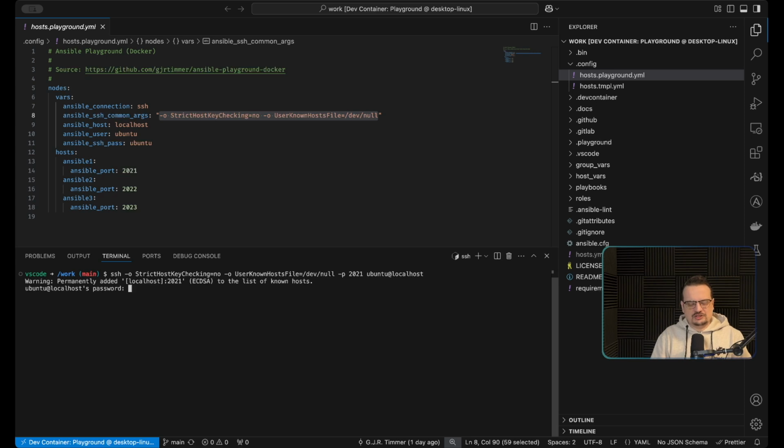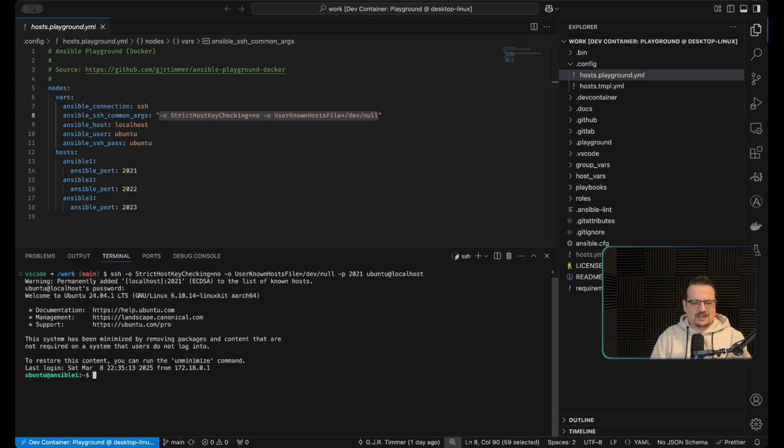Now, it's asking for a password. Well, the password for all the playground servers is ubuntu. It's here in the file. And here we are. We are now in an Ubuntu server running in our entire Ansible environment, in our playground, easy to use. And this template will help you get started with any kind of Ansible project, quick and fast.